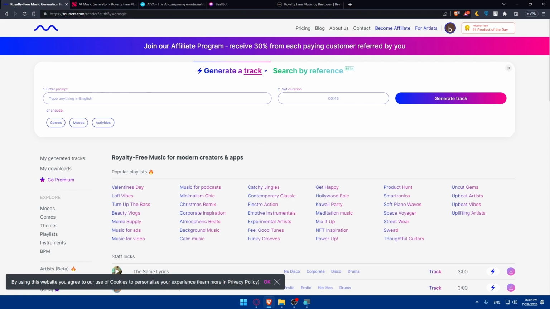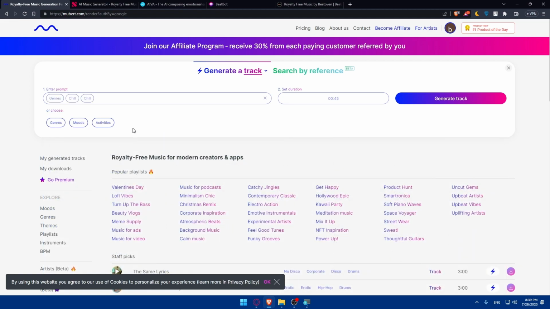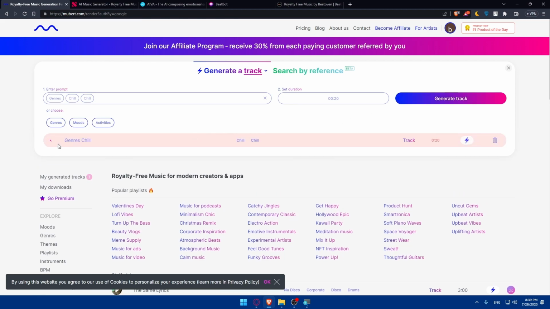You can simply enter the prompts that you want, or even choose the genre, the moods, or activities, and even set the duration, and simply click on generate track. Here, I'm just going to choose chill music as an example, and the duration is just going to be like 20 seconds. Why not? And click on generate track. As you can see, genre is chill and it's 20 seconds. It's being created right now.